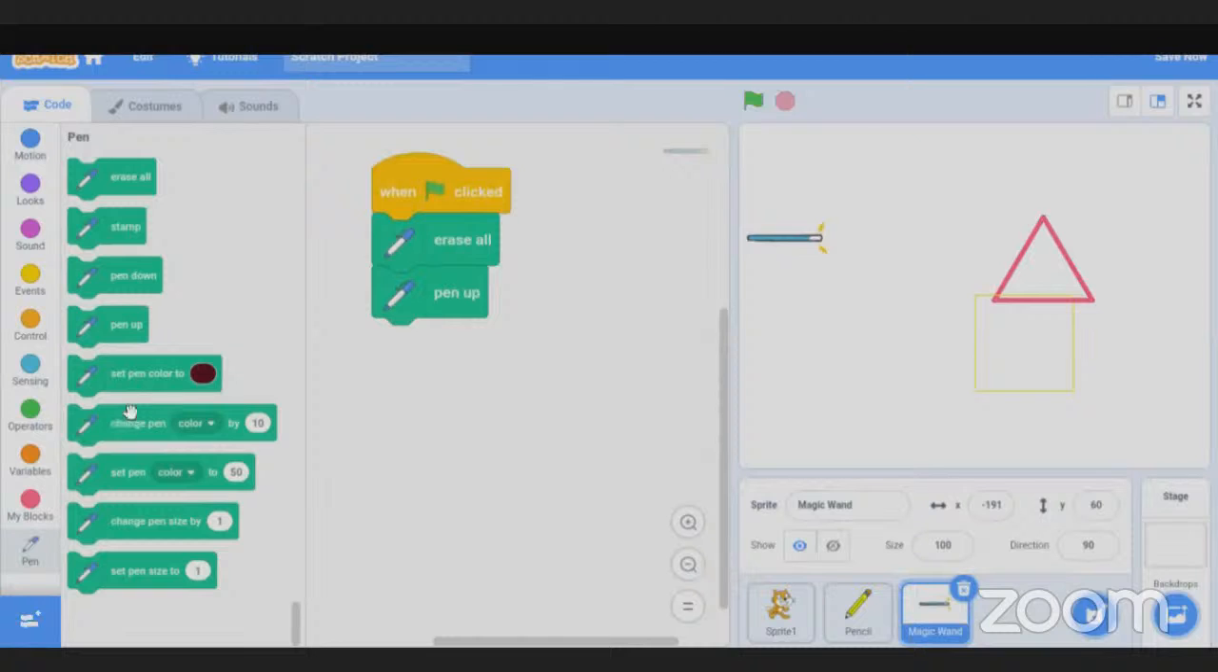Yeah, change pen color. So we can say change pen color by 10 and we put it here. Meaning we can draw with any color that we want.